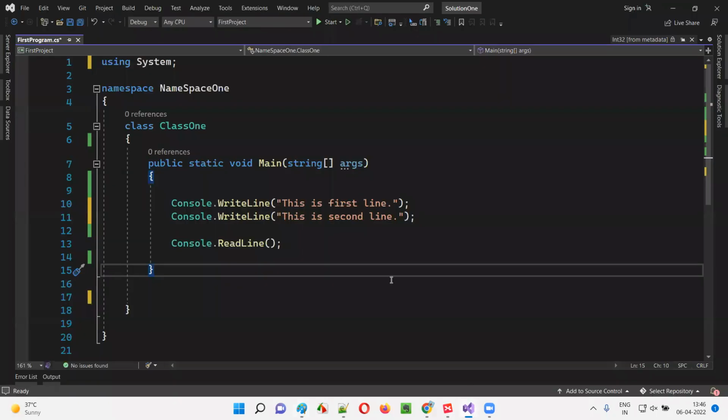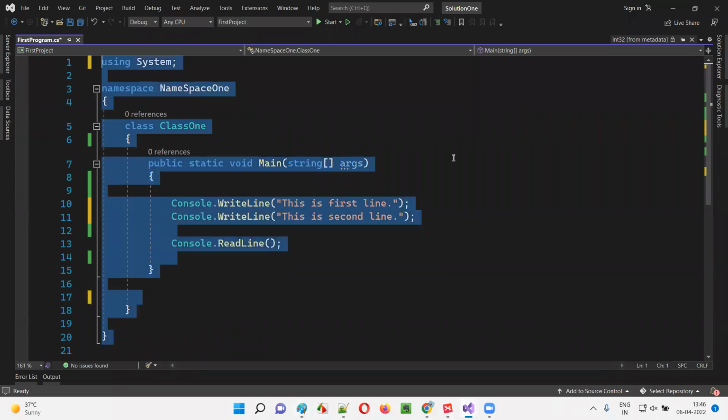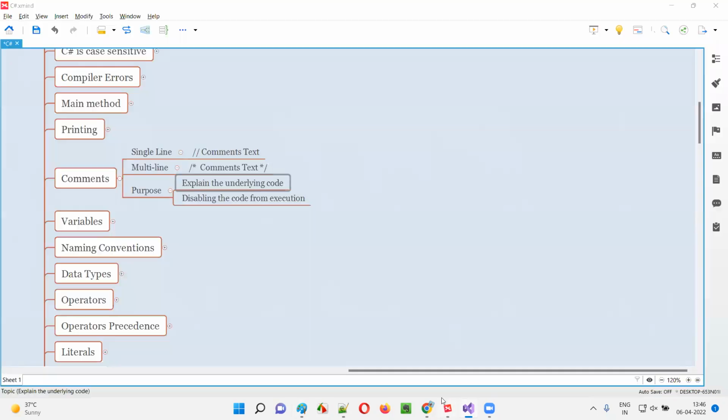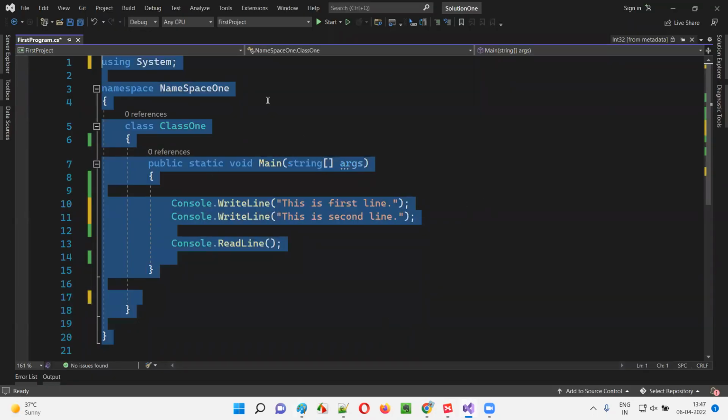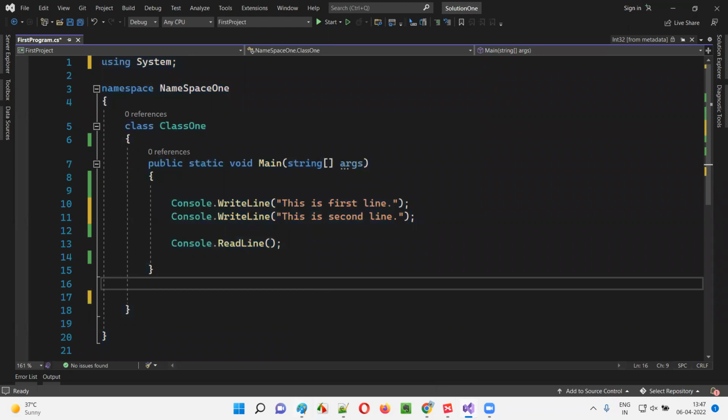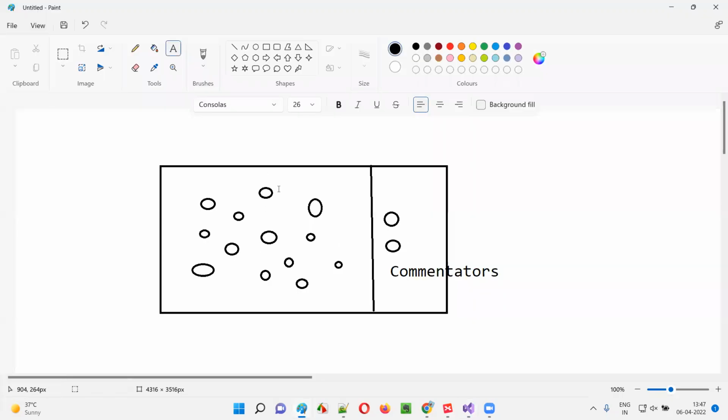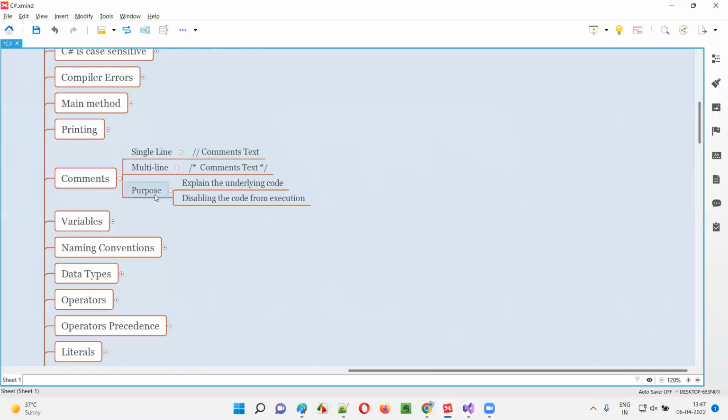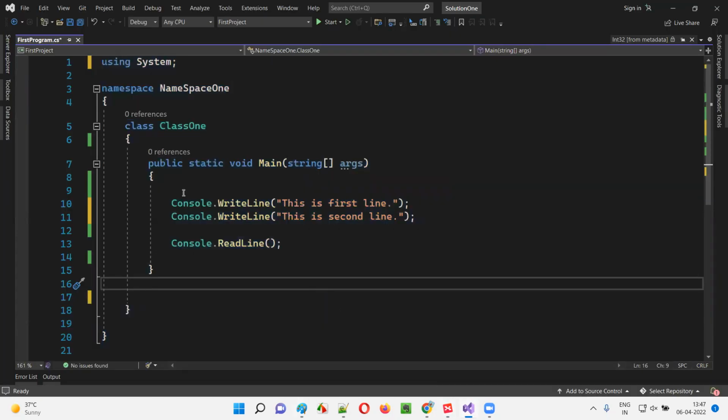Similarly, in C# programming also, this is the actual code that will run. But why do we have to write comments in the C# program? Only to explain the underlying code. The main purpose of the comments is to explain the underlying code. They will not run. When you run the code, along with the code, comments will not run. Comments are only meant for explaining the underlying code. Here, the commentators are not playing, they're simply explaining the match for us. Similarly, the comments in C# are the same thing. They explain the underlying code, and they won't run as part of the program.